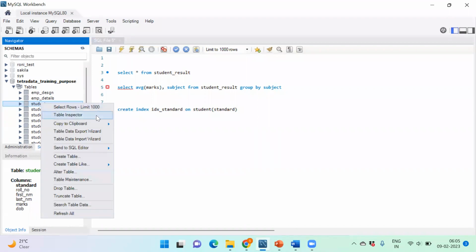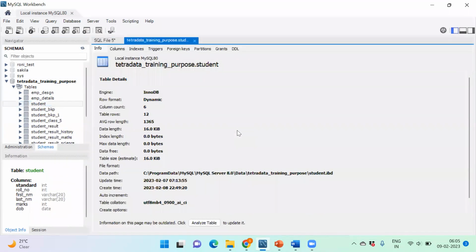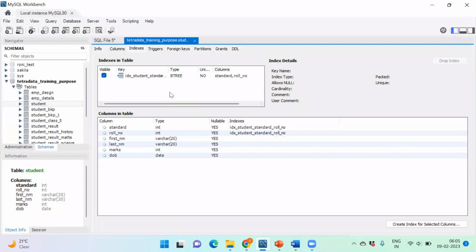How to check the index? Just like the table inspector, indexes. Yes, so this is the index, and you can see that on top of standard and roll number, we have done the index yesterday. Okay, so this is the index value actually, IDX student standard, roll number.